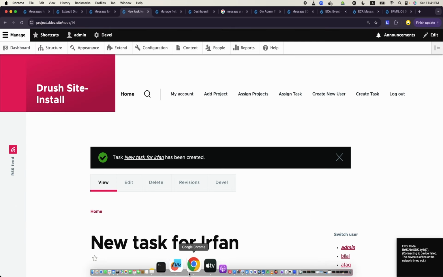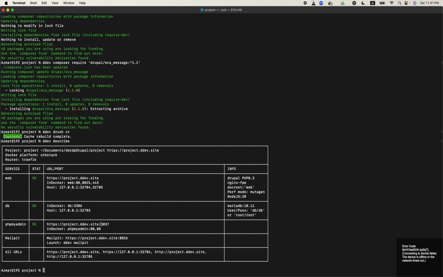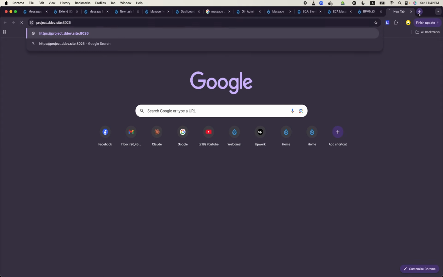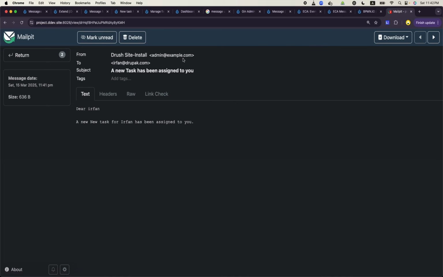Now how to test? If we go to ddev describe, Mailpit is the mail catcher in ddev. So maybe if there is an email, it will be here, otherwise the token may not be working fine. Okay, so this is that message, the new one. A new task has been assigned to you. It is working. Yes, it's working, right?